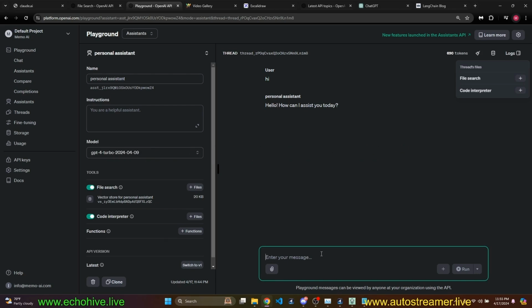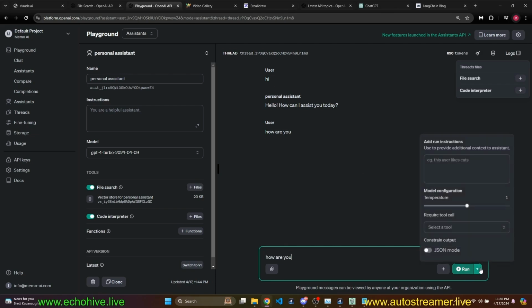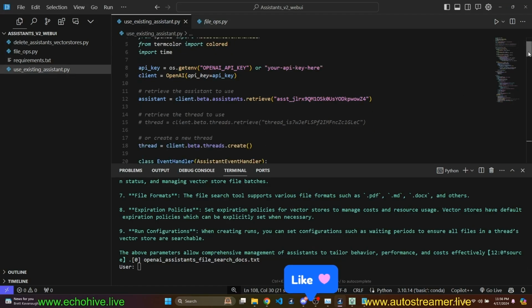But if I were to say a message, for example, how are you? It's just to activate these. I can actually add a message right here without sending it. And let me just say, how are you again? I can actually run this. So assistants work with creating runs, but I can also add additional instructions to this run. We can also do that from the code. And we are, as a matter of fact, doing it.